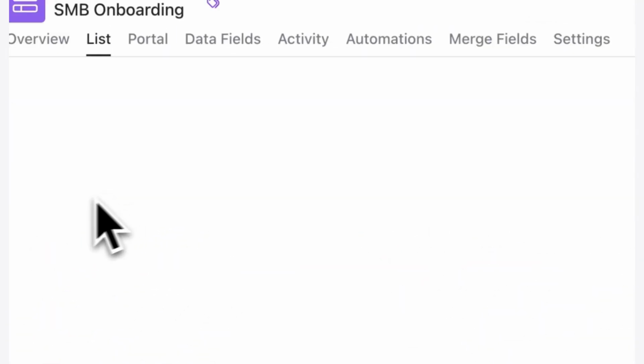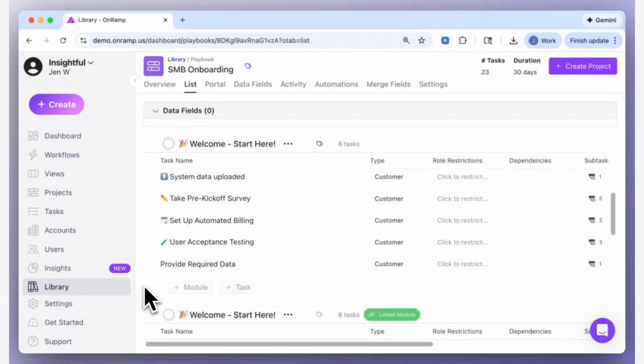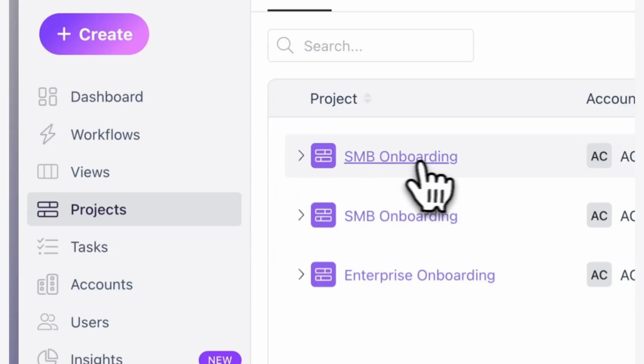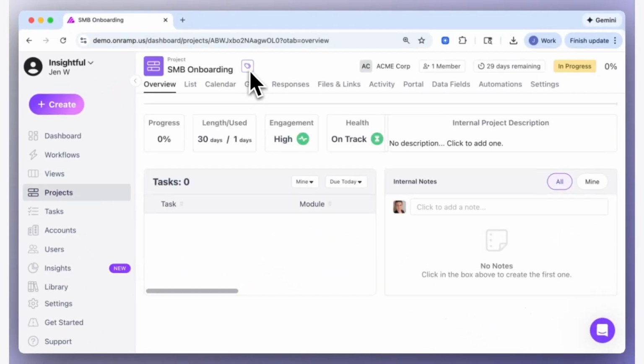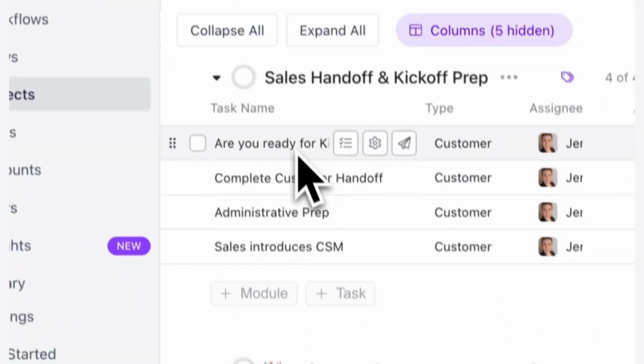Playbooks, your repeatable templates. You design a playbook and then create projects directly from them, either manually or with automations. Projects, the heart of OnRamp. They organize your tasks, timelines, and customer collaboration in one place. You'll invite your customer to a project when you're ready.